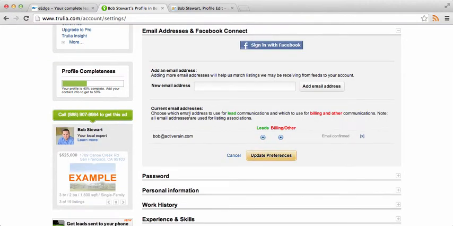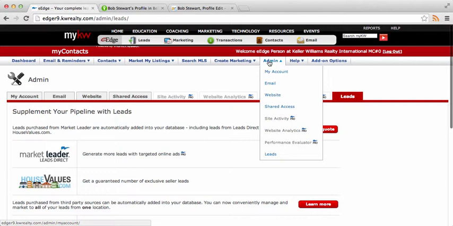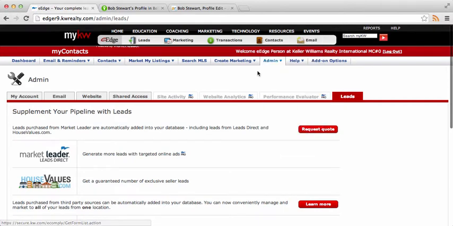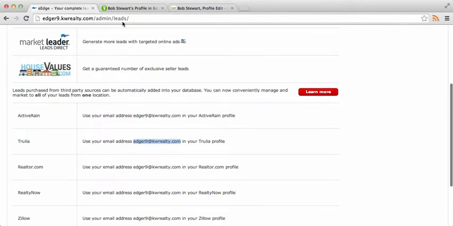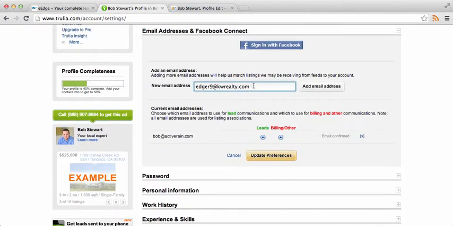Right in this little section is where I'm going to add the email address from my eEdge database. So I'm going to come in here. It's going to be edger9@kwrealty.com. Again, that's the email address from the leads section under the admin tab. Admin tab, leads section. We get in here, we grab this email address, and over here on Trulia it's the email address that we add in. We're just going to say, add email address.